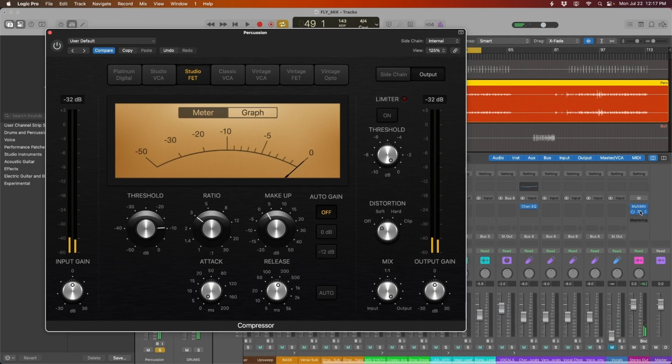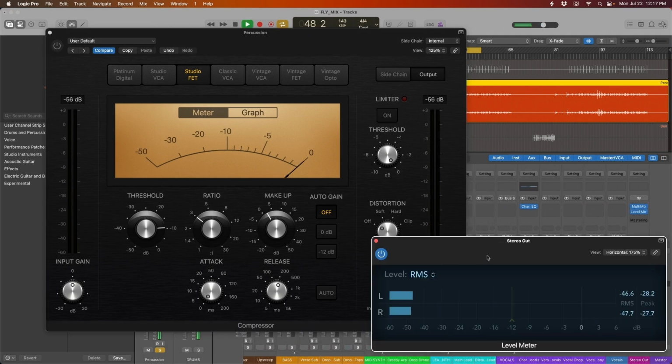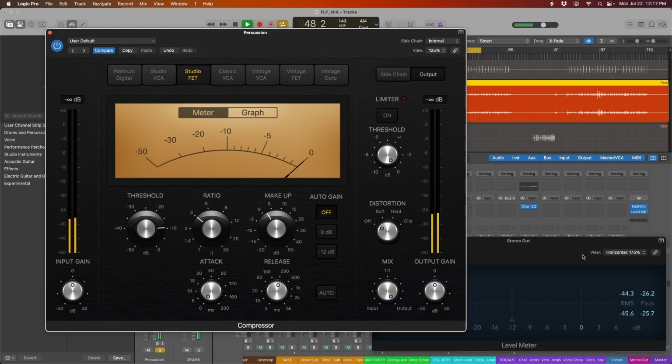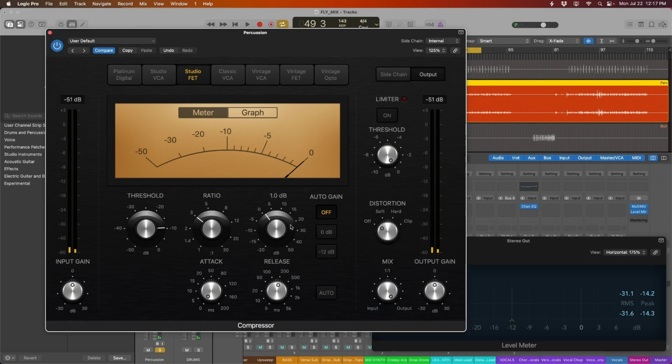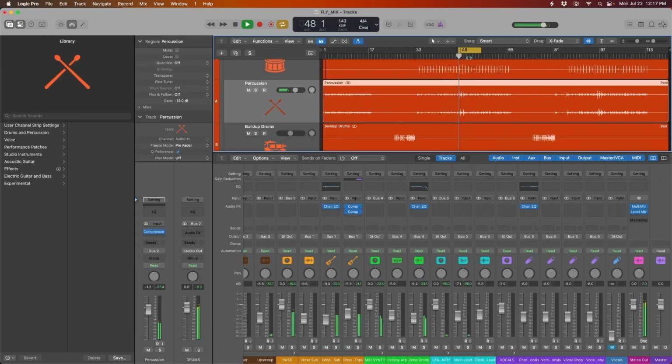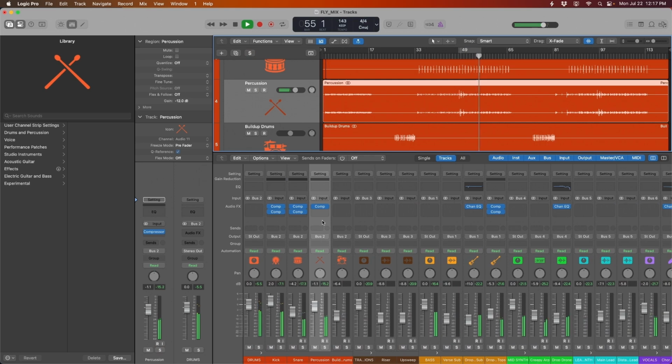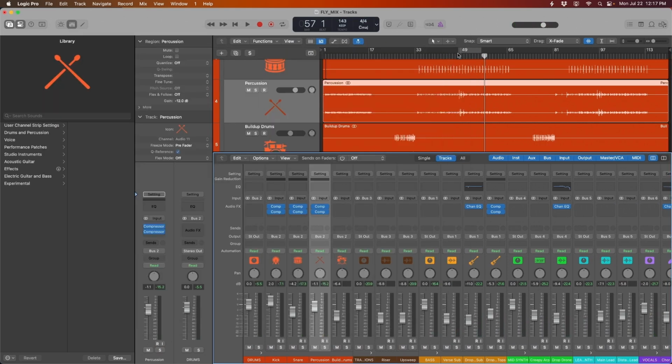Because it's really loud. Okay, so minus 32 basically. Minus 31, so we got a little bit too much gain going on. Yeah, there we go. I want to bring up these hats more.